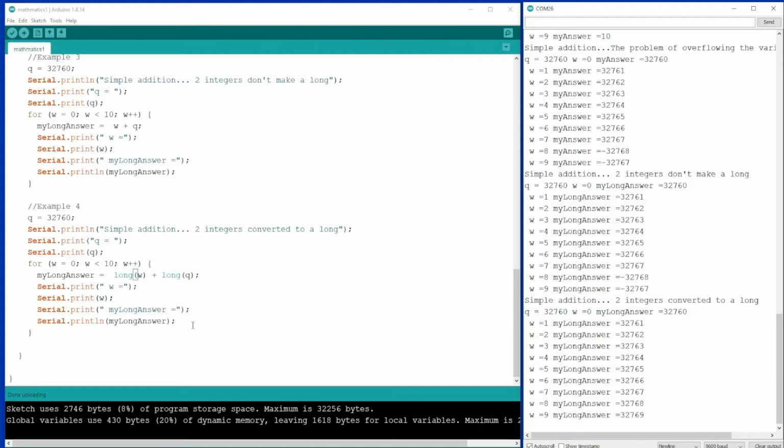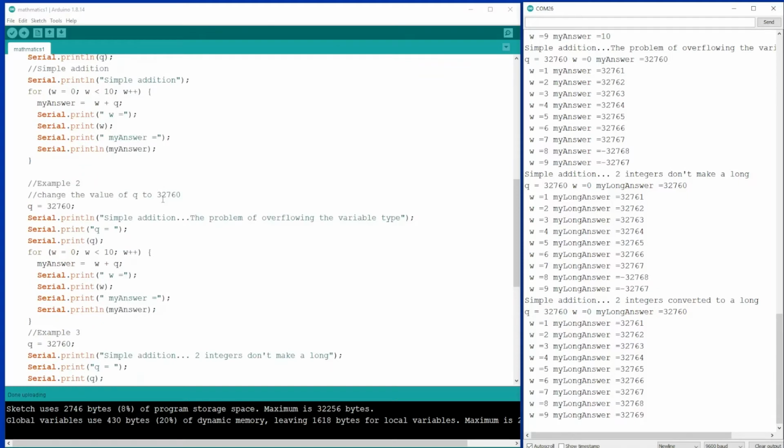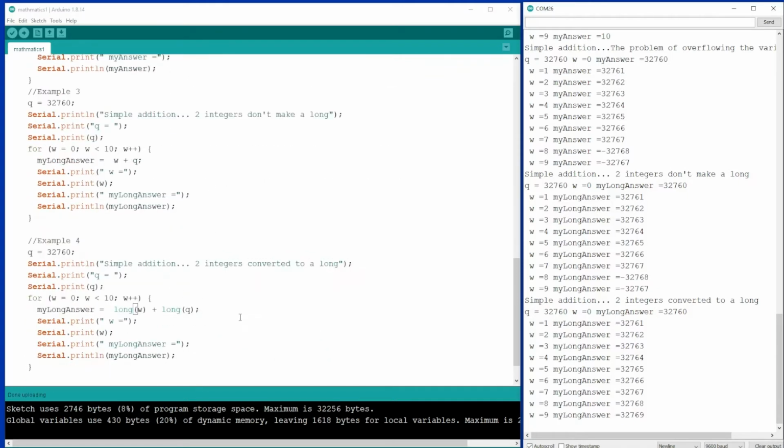So I hope this first section on addition has been useful. As you can see, the syntax for doing addition is very simple, but there are just some things that we need to watch out for as we progress. So what I'm going to do now is swap the screen over, and we're going to do our next example, which will be subtraction.